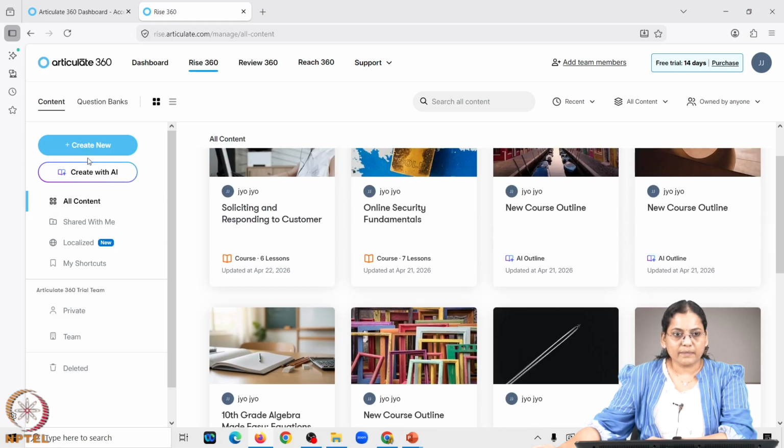In the left-hand side panel, we have different options where we can create a new learning environment or new course, and we can create the new course with AI. If you want to create the course with AI, we can do that, or if we want to create the new course ourselves, we can do that. First, we will see how to create the new course.